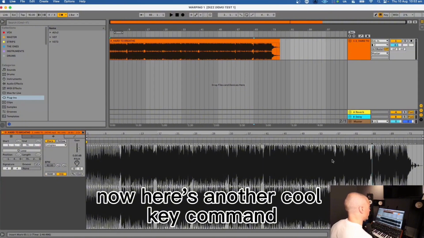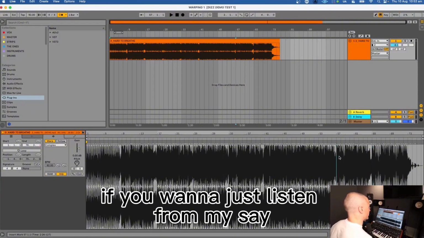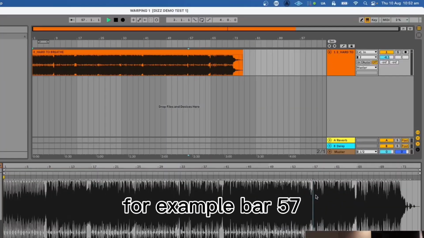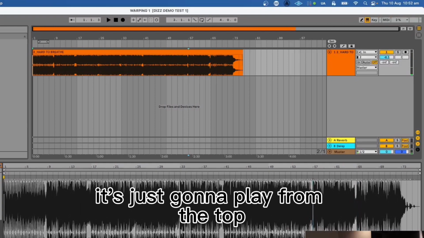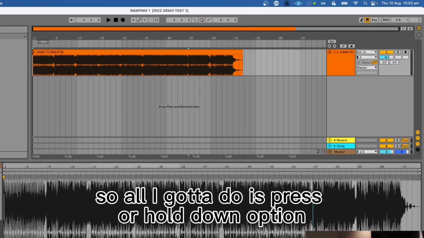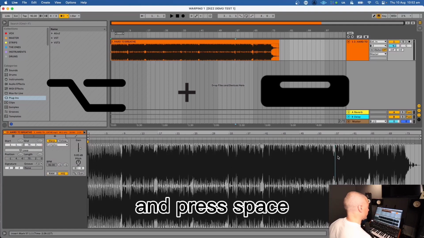Now here's another cool key command. If you want to just listen from, say for example, bar 57, if I press spacebar, it's just going to play from the top. So all I got to do is press or hold down Option and press space.